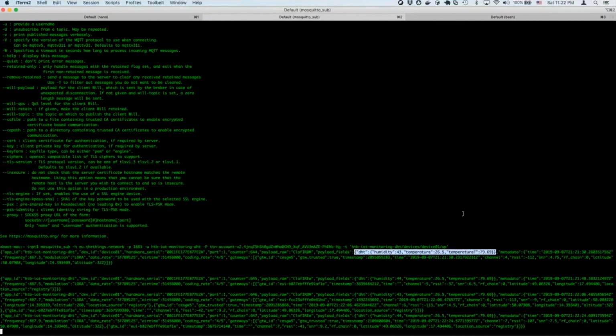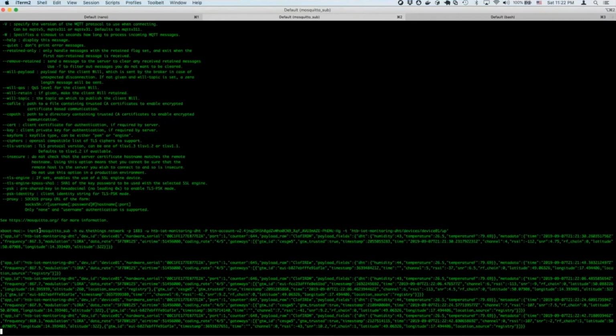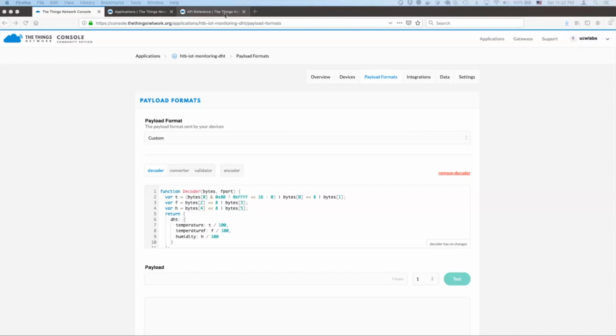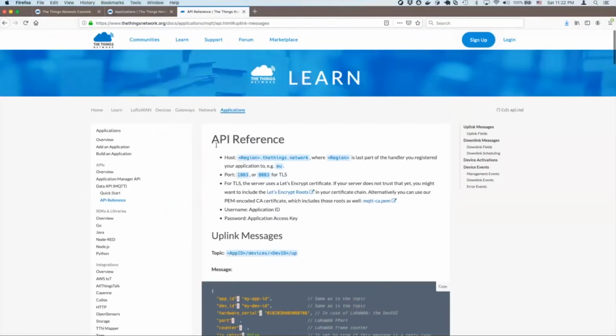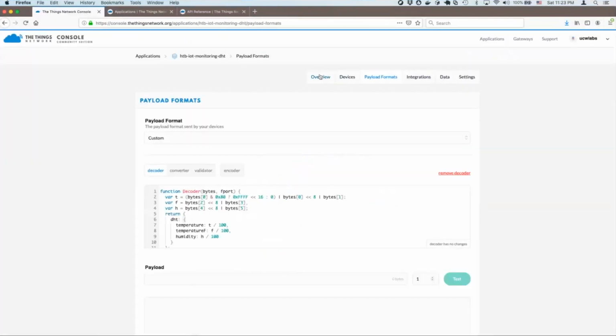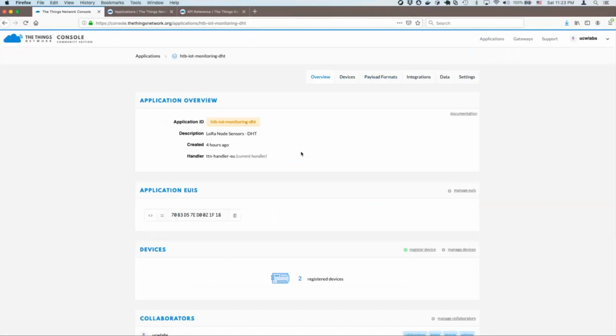As you can see, it's quite simple. You just connect to a TTN MQTT broker. By reference, you can find that the address is the Things Network. You need to provide a region. You can find the region in the application overview: the handler has the region as the last part of the handler name. It's that region.